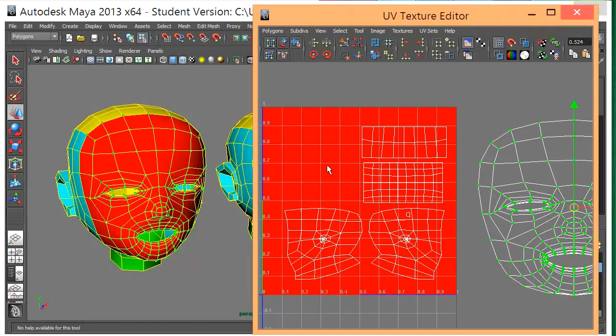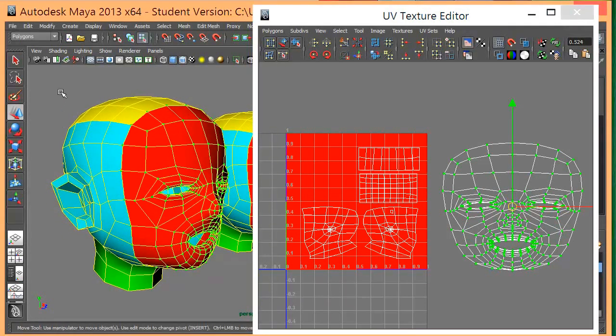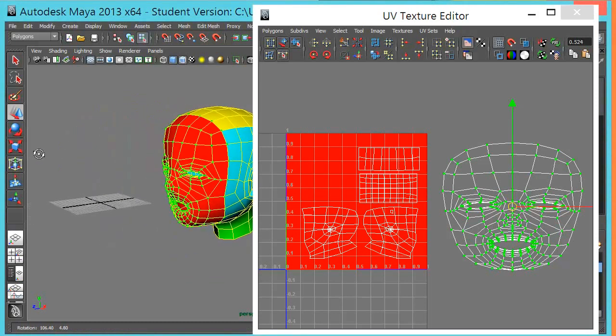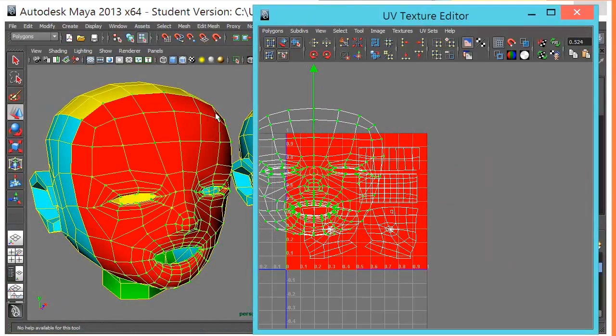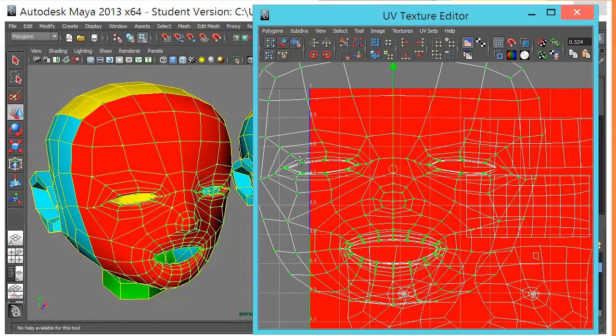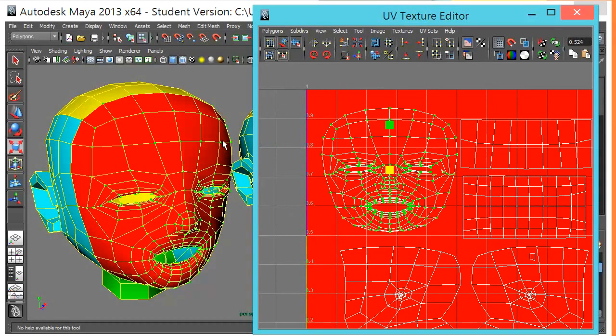Like this. And now you can see that the front face is already set by a single planar UV projection, and then you can do the same with the rest of the areas, like the left side and ears, the right side and the ears. Then I will put it in the empty area on the left and scale up to fit this area.